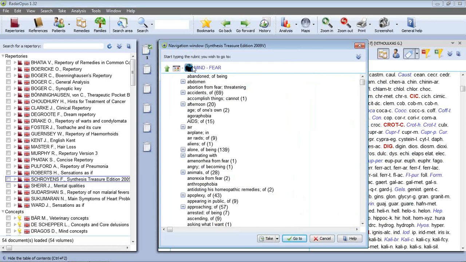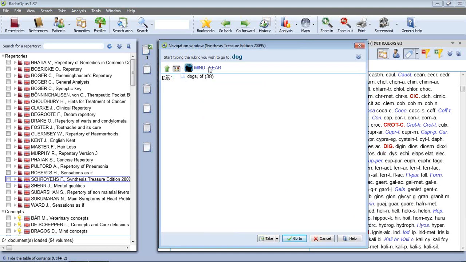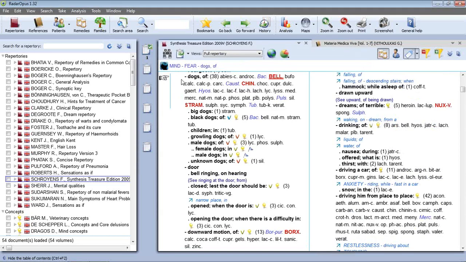And you can see it takes me back into my navigation window. Again, Mind Fear in my header. I'm back at that fear section, and I can go to what I want to see now. So I'll go to dogs, and I'll click enter. Yep, that's good. So I can either push enter again, or with my mouse click this Go To button to take me to the repertory. Here's my Mind Fear Dogs of. I'll drag it, drop it, and pop it in there.